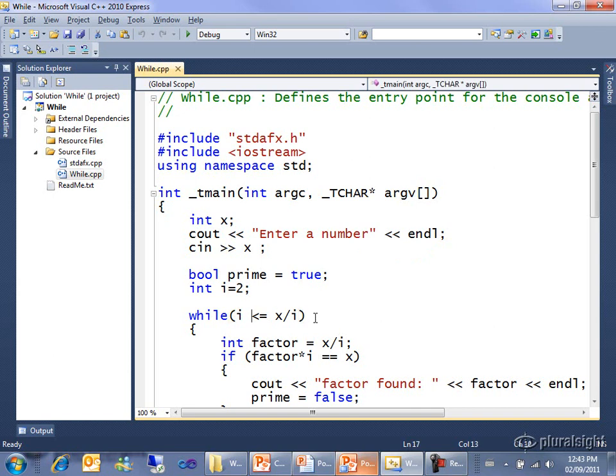I'm using a different operator. I'm using less than or equal to. Hopefully everyone can recognize that. And this is a bit of a trick if you haven't done a lot of calculating of primes.